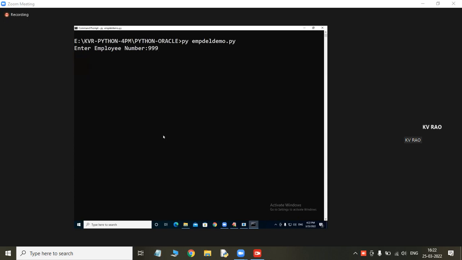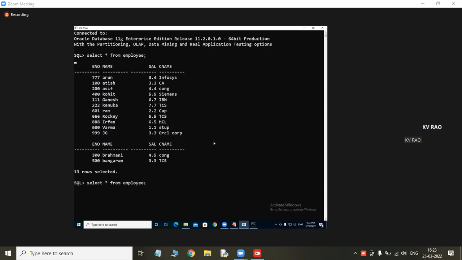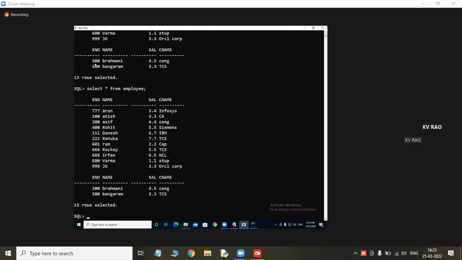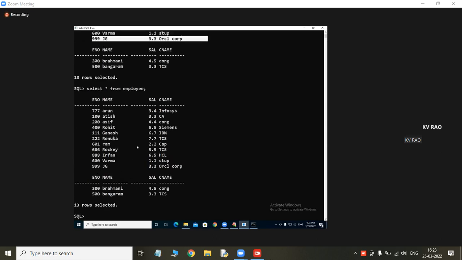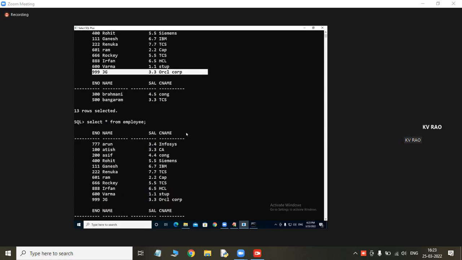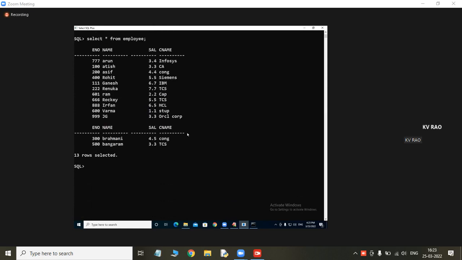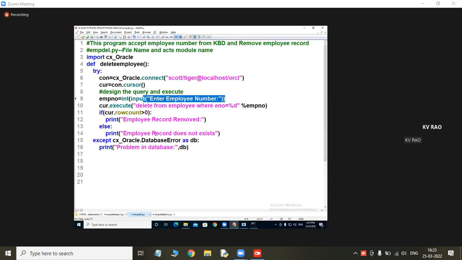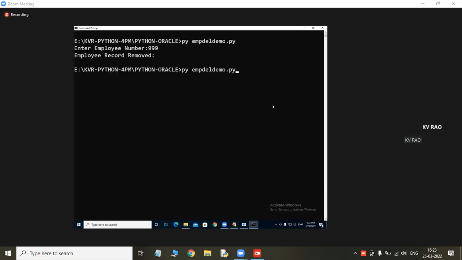Whenever you enter 9999, employee record removed. When it is removed, you check whether it is removed or not. Say select star from employee. 9999 is not there. It was not there. What happens? Oh yes, commit is not done. Commit is not done. See that you should understand. Yes, Senapati, very good. So I should do commit. Good. That is compulsory. I forgot to do this.